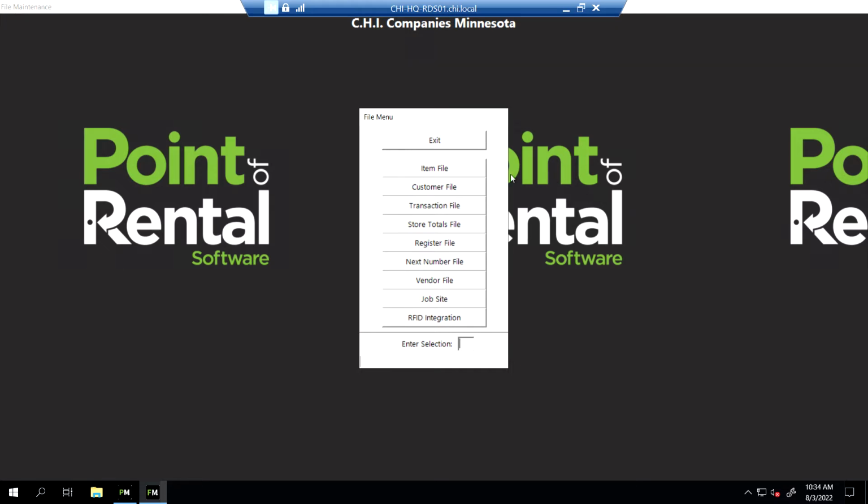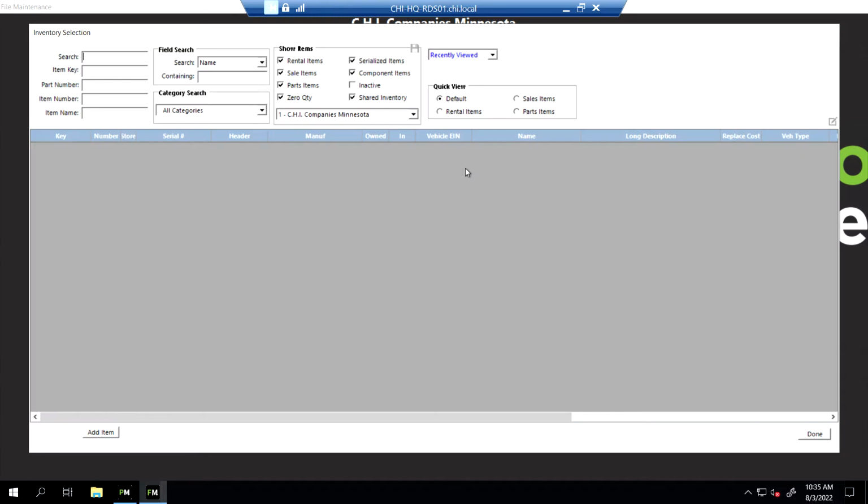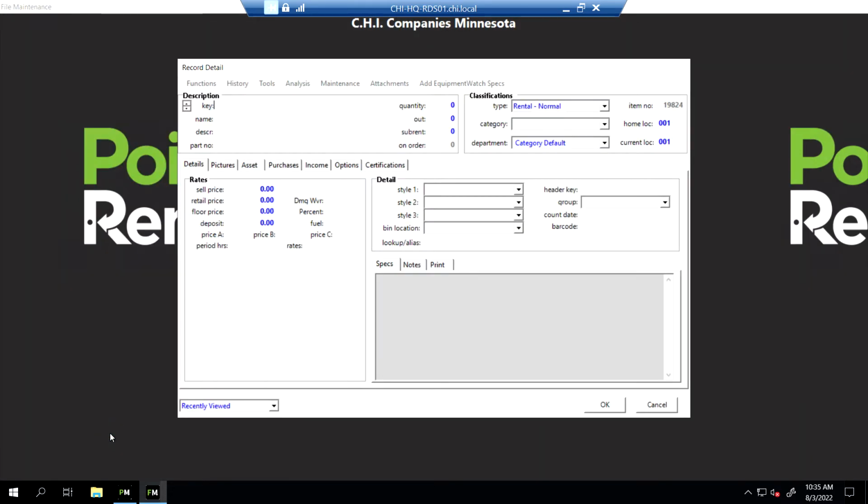All right, under item file, has the whole list here. I'm in the Minnesota branch, and so in Minnesota is where it defaults to. We're going to go to the bottom left-hand corner, and we're going to add an item. This is just for a part.